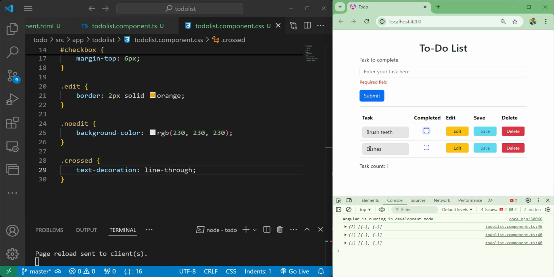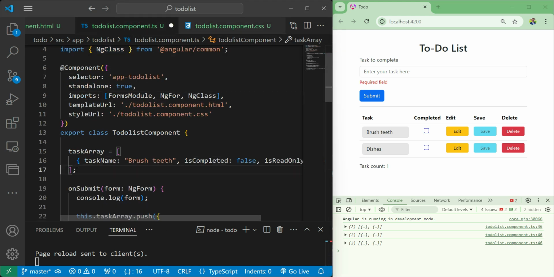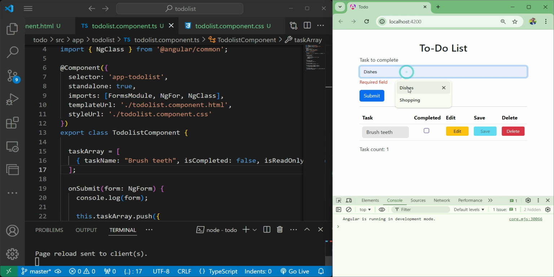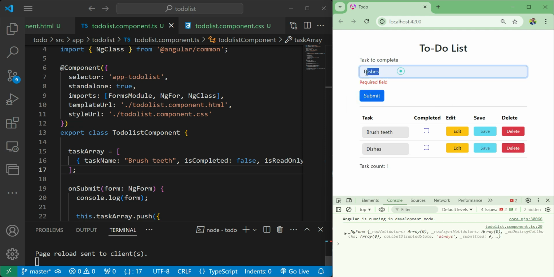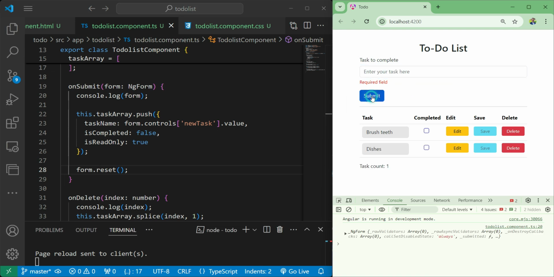We don't really need 2 items. Let's just leave 1. I'm gonna remove the second object from our array. Control X, save. So every time our project will start, we're gonna have just 1 item and then we can add more items. Dishes. The value is clear. Shopping. The value is clear.